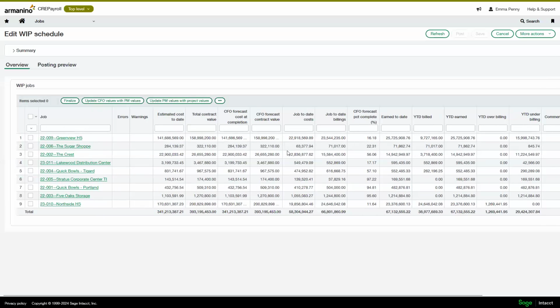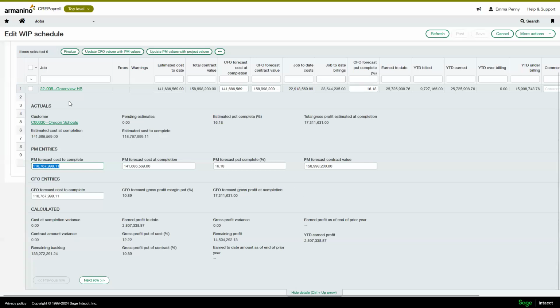We'll talk a little bit more about that in a minute. First, I want to show you there's actually more fields underneath the window shade here. So we can see the customer, estimated cost at completion, pending estimates, and the like.